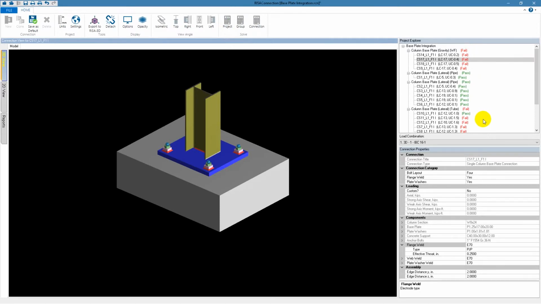The input from the RISAFloor and RISA 3D model just brought in a default geometry of a base plate, so most likely you are going to want to go in and make edits, but you can solve it first and at least get an idea of the design results before you get started. So over here in the Project Explorer, you'll get a pass-fail notification as well as a reference to the load combination that governed and the unity check, the maximum unity check associated with that governing load combination.